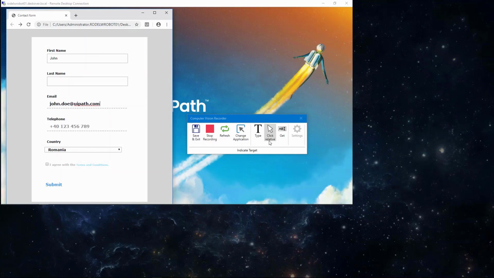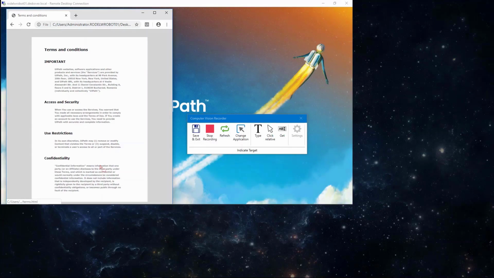The Click Relative option is useful when we have to interact with the elements that were not recognized completely, such as this link to the terms and conditions. We can use the part of the text that was recognized as a reference and then click on Condition. The screen has changed again, so let's click Refresh.